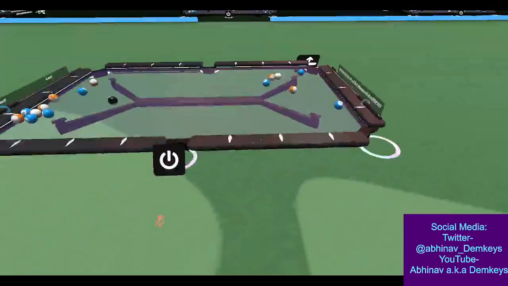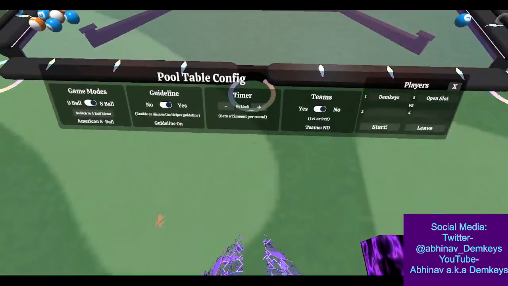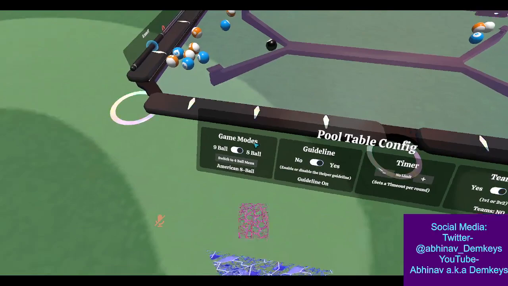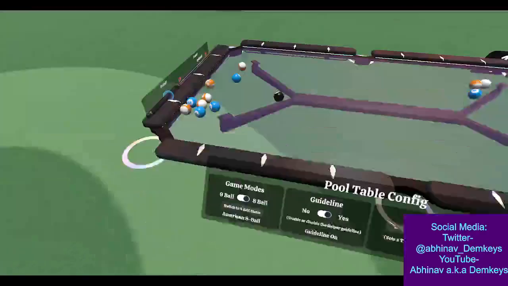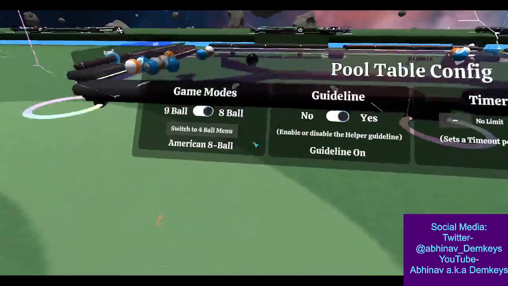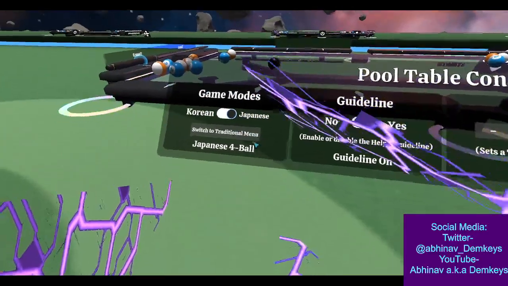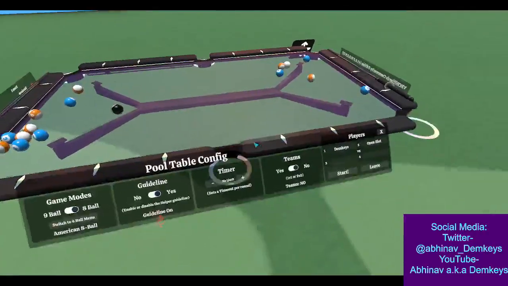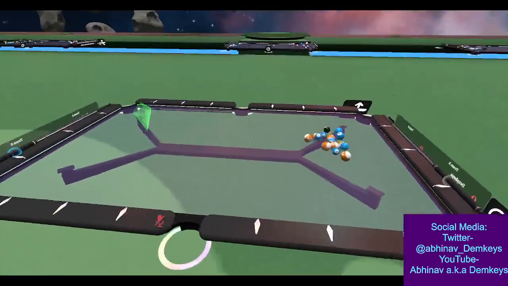All right, what are we looking at here? So we select, okay. No teams, no timer. Yes, for the guidelines and game modes. What was nine ball? I forgot what the nine ball mode was, because I know about the eight ball mode. Switch to four ball menu. What is four ball? Switch to traditional. American eight ball, Japanese four ball. That's interesting. I've never heard of the four ball mode. Okay, anyways, we can start.